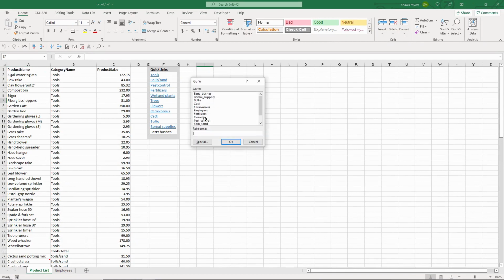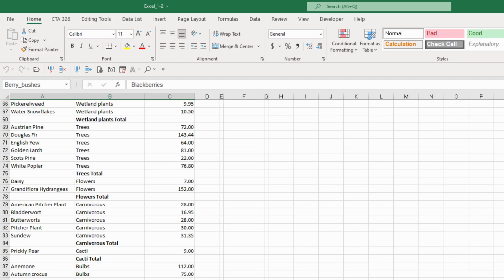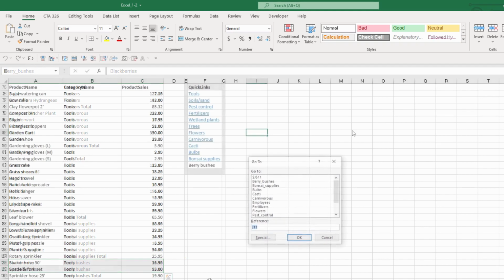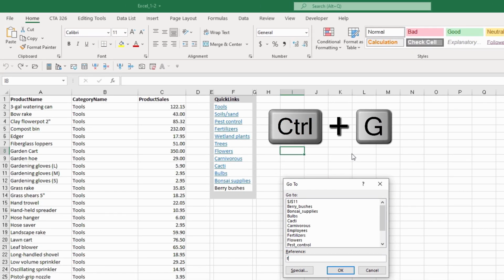Let's go back and open up Go To, and the dialog box will sometimes display previous inputs where it says Reference, or it will display named cell ranges, which in this case is berry bushes. With berry bushes selected, click OK. And the cell range will be selected, and you can see the range name in the name box. To locate a specific cell address, press Ctrl-G and input F13 under Reference, then press Enter, or click OK.